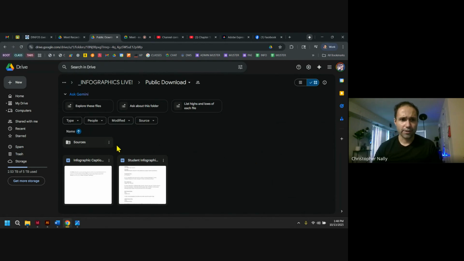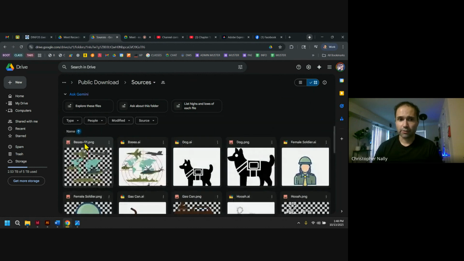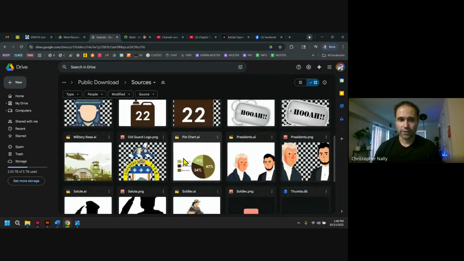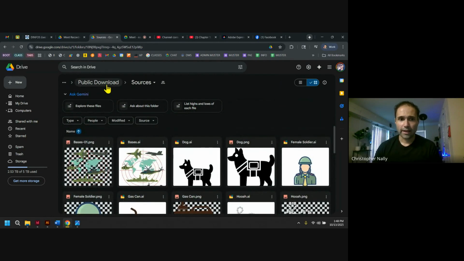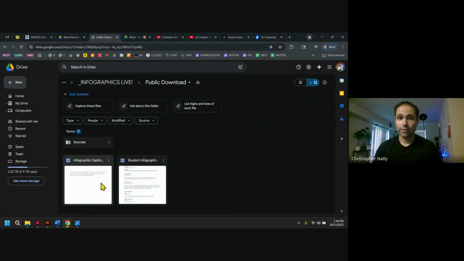And what you're going to do is download all these three files right here. In this subfolder called sources are going to be all the images we're going to be working with today. And there's also two Word documents, one being a caption example, which we'll put in the metadata when we're almost completed with the infographic, and then a data sheet. You guys are lucky because I did all the research for us. So everything's already researched. All we have to do is put our compelling design together.